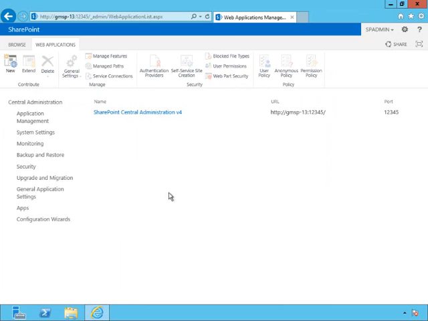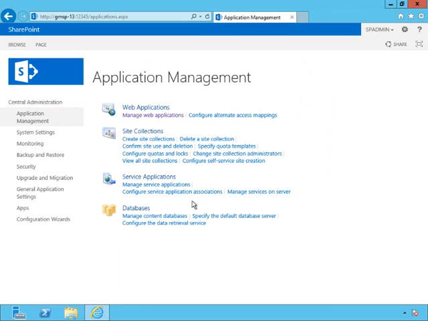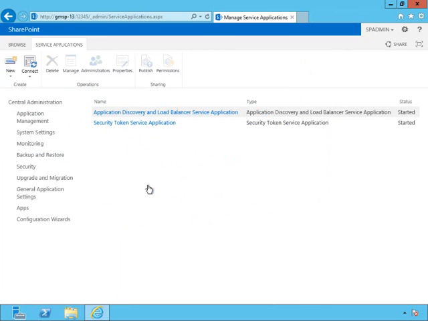Let's close this and let's get back to our central administration. And I want to show us one more thing before we go ahead and run that farm configuration wizard again. So let's go back to application management. And this time, let's take a look at managing service applications. And now we see only 2 service applications. Remember when we ran the wizard, I took you in here, all of those service applications that we had selected. And we'll see that again after we run the wizard again, but it only gets these 2 service applications up and running: the application discovery and load balancer service application and the security token service application.